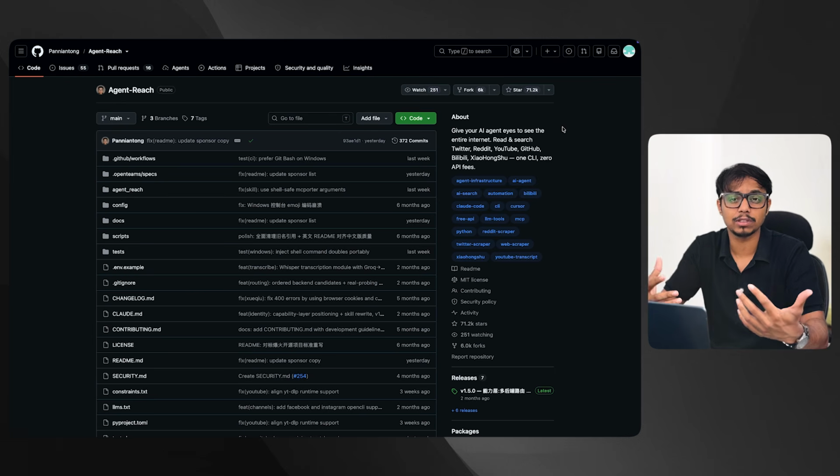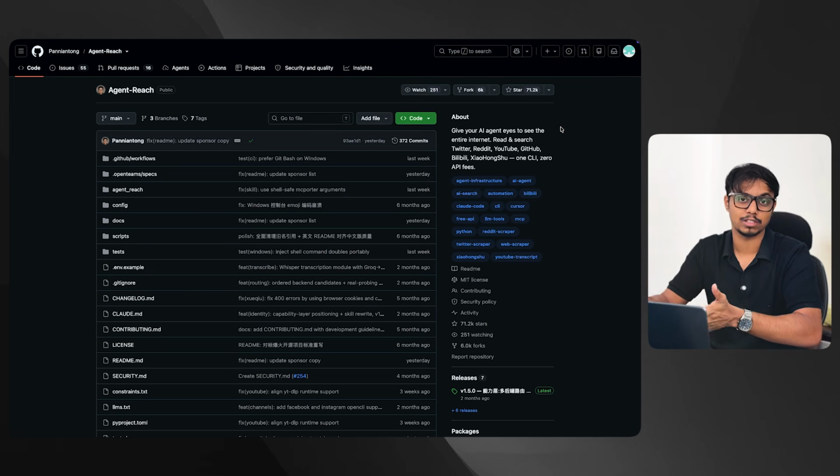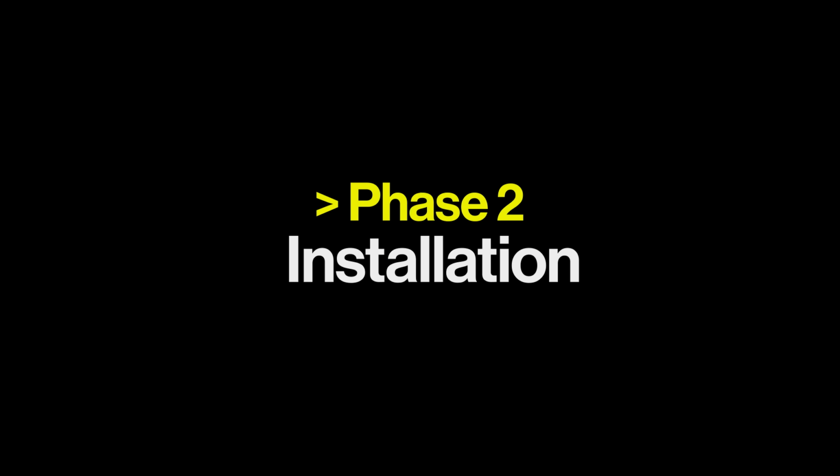That's basically it. You give your agent access to these platforms and it can finally go out and get the information for you. Now, there are a few things that you need to be careful about before you install this repo. So watch this next part very, very carefully, because if you miss even one of these steps, you could run into a problem while using it. Let's get into phase 2.